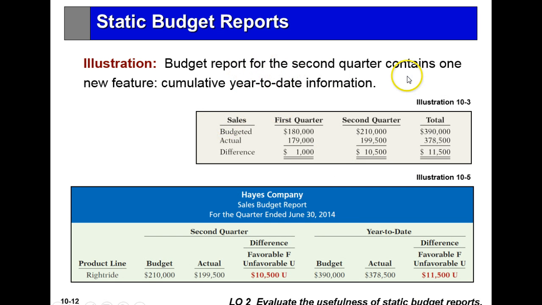Budget report for the second quarter contains one new feature now, a cumulative year-to-date information. So as you see here, for the second quarter, we've got our budget, we've got our actual, and we've got an unfavorable variance in the second quarter of $10,500. And then we've got a year-to-date cumulative variance for the period, for quarters 1 and 2, of an 11,500 unfavorable variance.